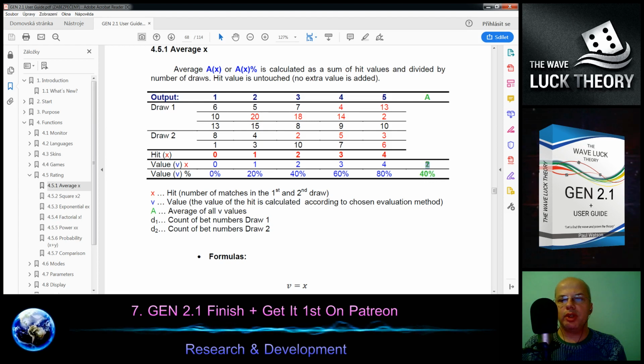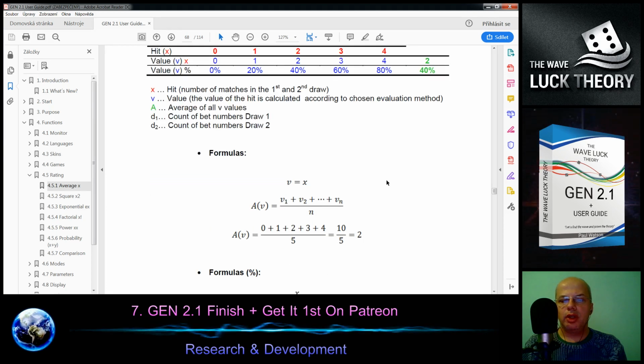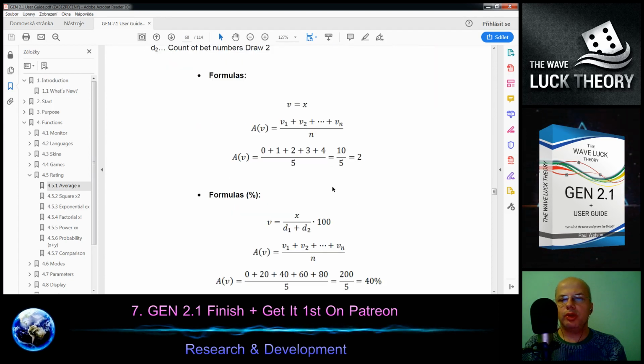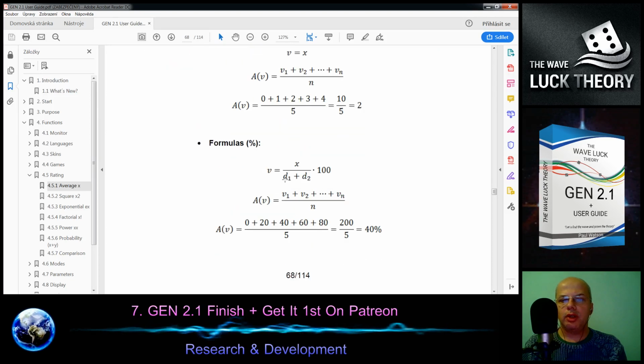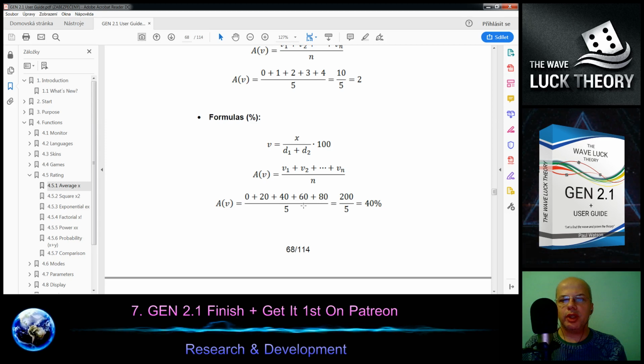So you can have absolute values, as I showed, you can have value 2, which you don't know exactly what it means, or you can have value 40. These both are the same, but the representation is different. There is always the formula that is used to calculate the value for the selected rating.